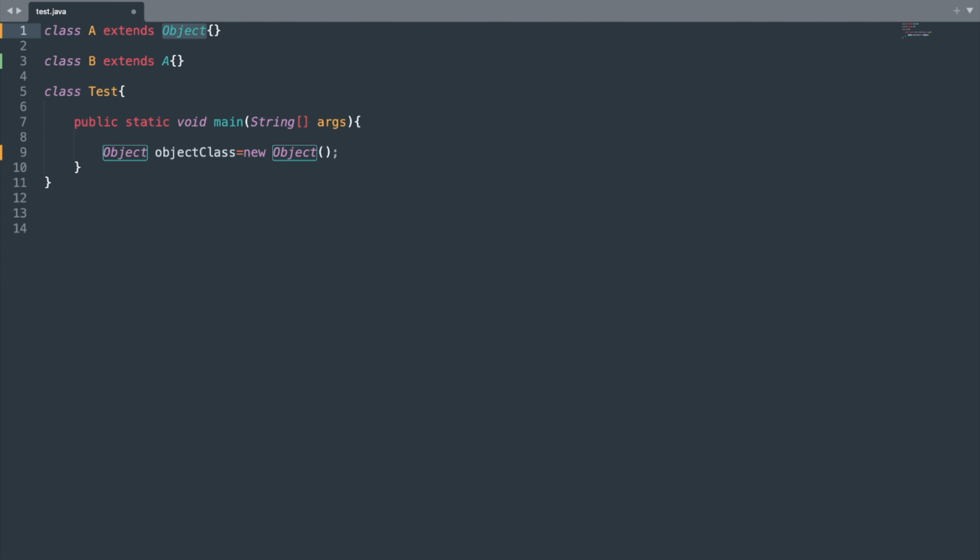Now, if you look at this program, you can see that we have class A that extends our Object class, and then we have our class B that extends our class A. So according to the Java documentation, every top class extends the Object class. All right. And even if I remove this extends Object, our program will still run successfully, right?